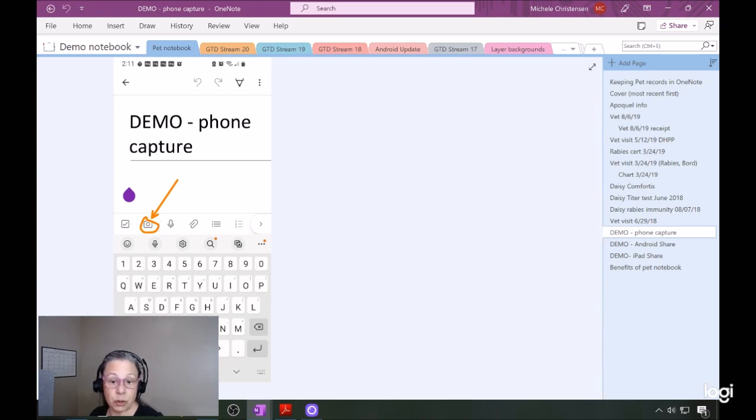I also have a YouTube short showing how to scan things using your phone, so that'll be linked in the description if you want more information on how to use your phone to scan documents.